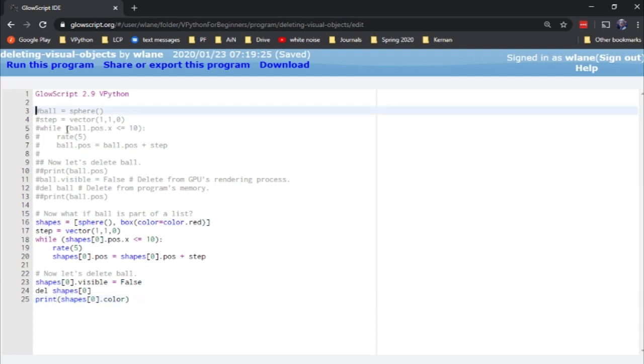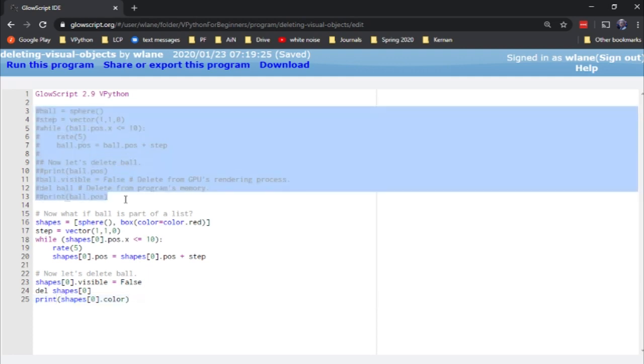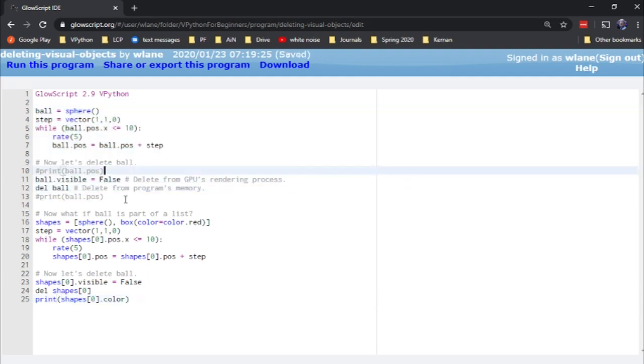So that's a couple of ways you can delete your items in VPython. Again, if you don't need them and you want them to no longer take up the memory, you can use this del command as long as you turn visible equal false first.